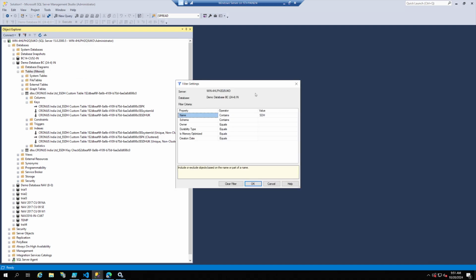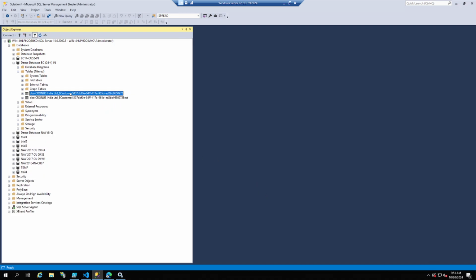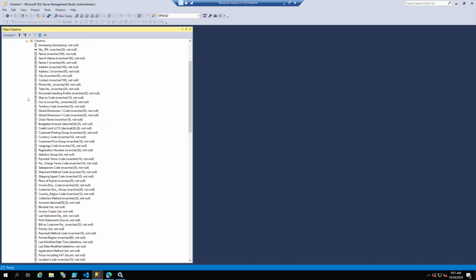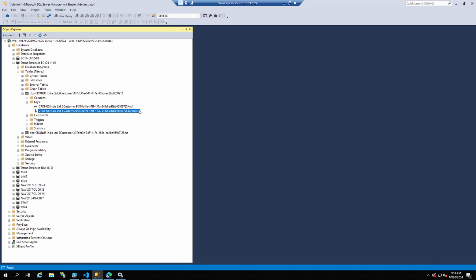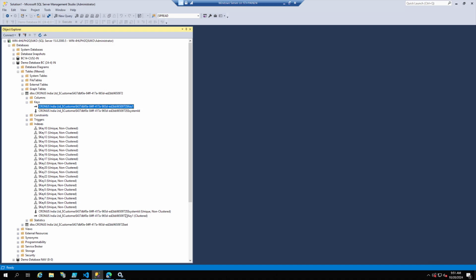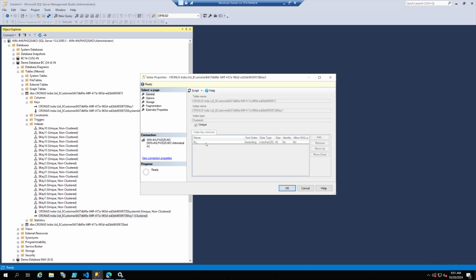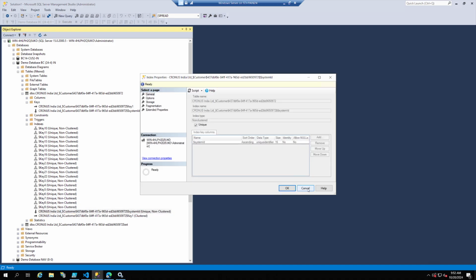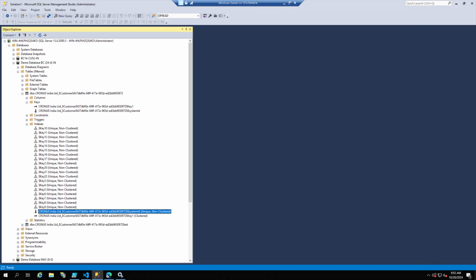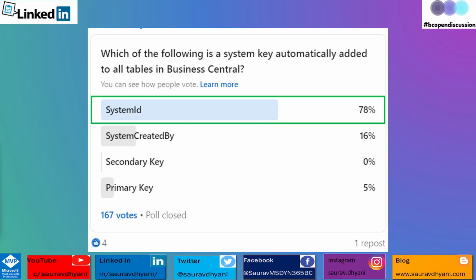Let's filter on $customer, which is my customer table. When you look at the customer table, you will notice that there is a system ID and the primary key. The primary key is pointing to the code field, whereas the system ID is a unique identifier for each record that exists in this table. So system ID is the right answer for this question. Let's move ahead to the next question.